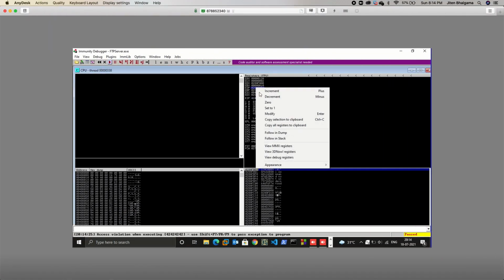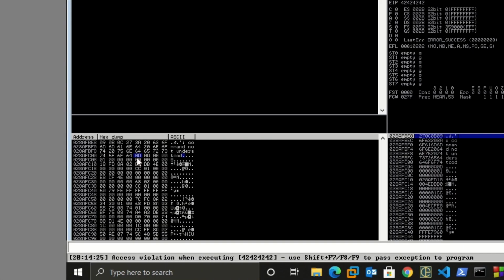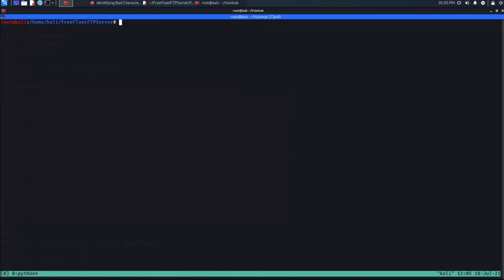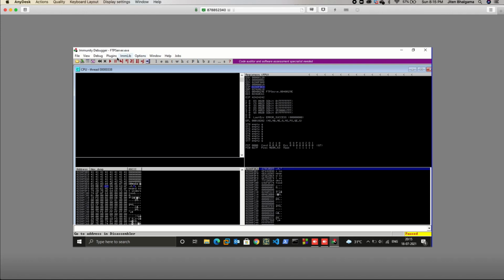We can right click on the ESP register, follow in dump, and if we go above, as you can see, we have 1 2 3 4 5 6 7 8 9, and after 9 you directly have 0B, right? So after 0B you have 0C, and after 0C, as you can see, we have 27. But if you go back and compare it in our script, after 0C you actually have 0D. So 0D is indeed another bad character, so let's put 0D over here, x0D. Let's go back, control C out of this. Let's restart our FTP server.